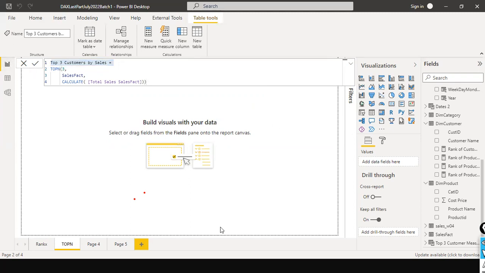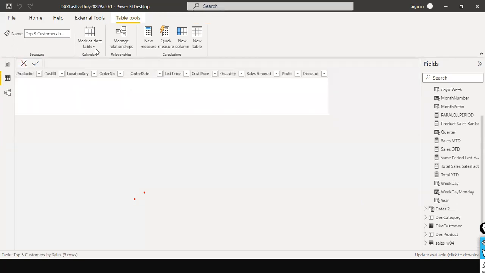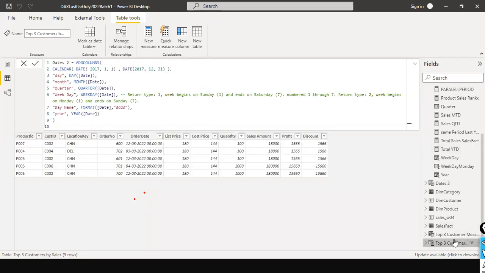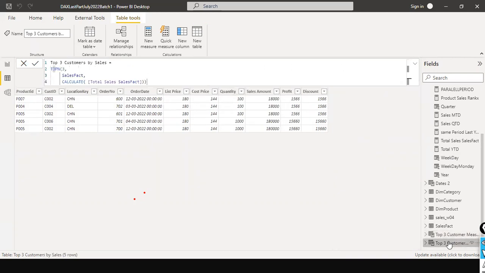You will not be able to see it here. You need to go to the data view. And here you can see top 3 customers by sales. Look here, the sales amount.